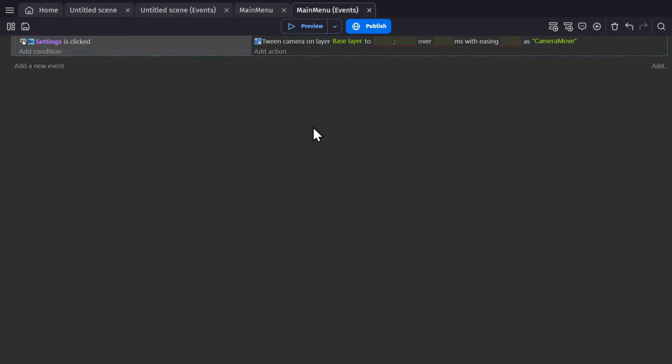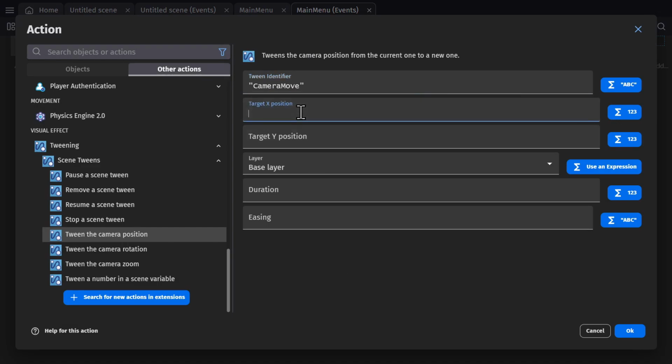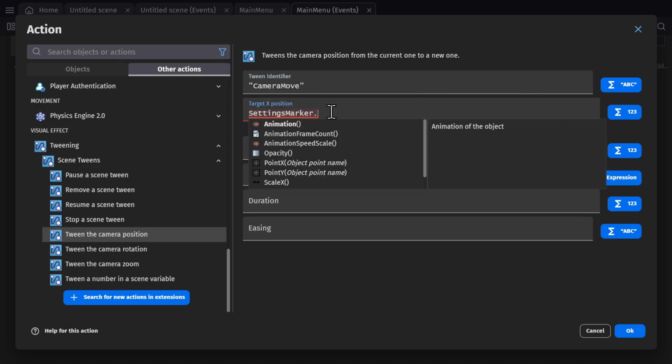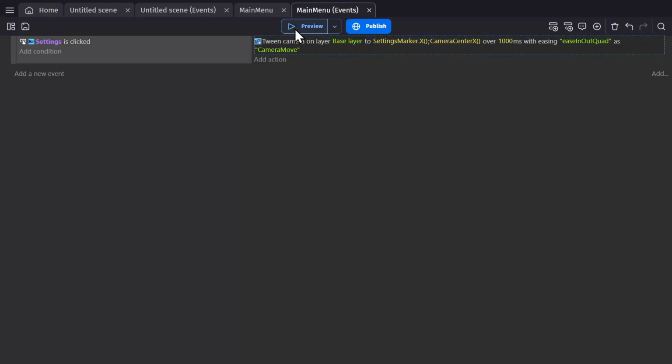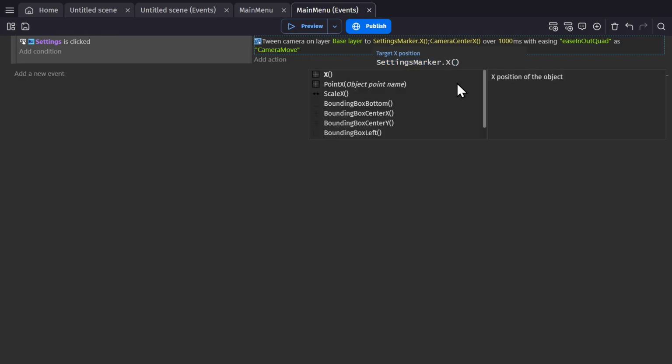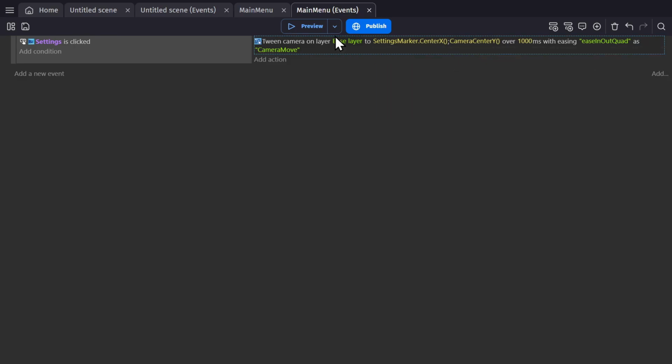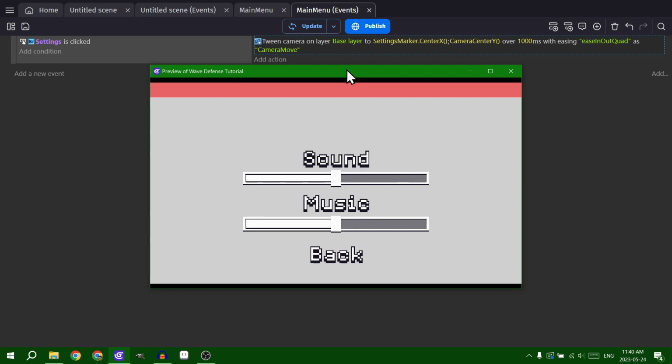Okay, and I made a settings marker object, because otherwise I would need to use variables to decide which one was which, and this is less complicated. So we'll be tweening between the marker for the main menu and the marker for the settings menu. And there we go. So we're tweening to the center X of this bar and the camera's center Y position, which it's already at. So that won't change.